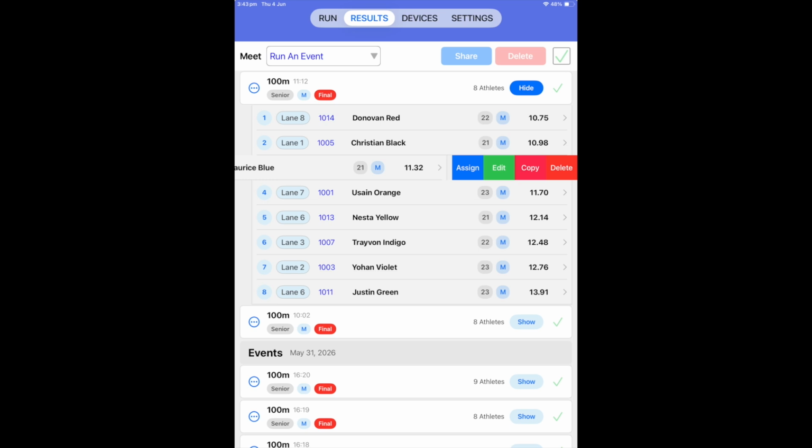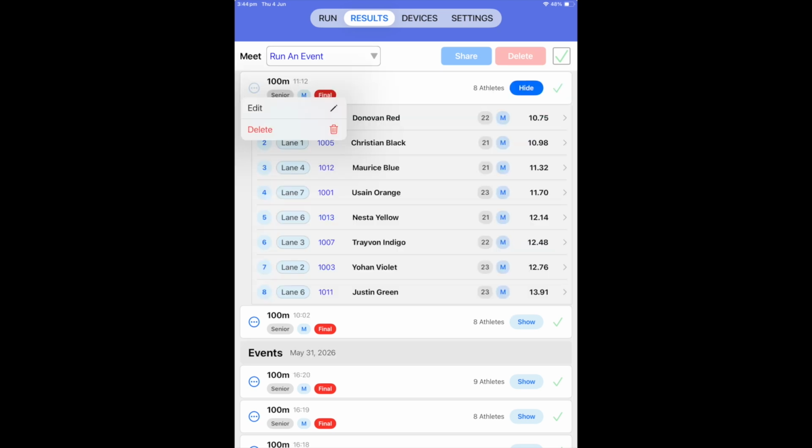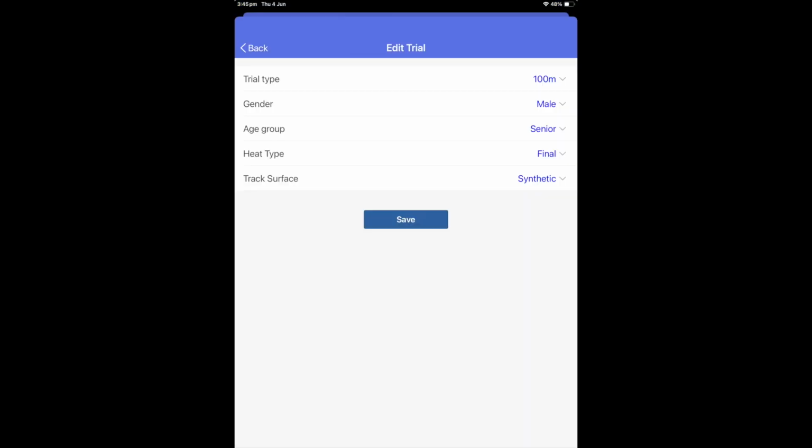Here you can also edit an event using the same Assign, Edit, Copy and Delete options that were available on the Run page. Tap the three-dot icon beside event name to open the Event Edit drop-down menu. The two options are Delete and Edit. On the Edit Event page, you can alter the trial type, gender, age group, heat type, and track surface.